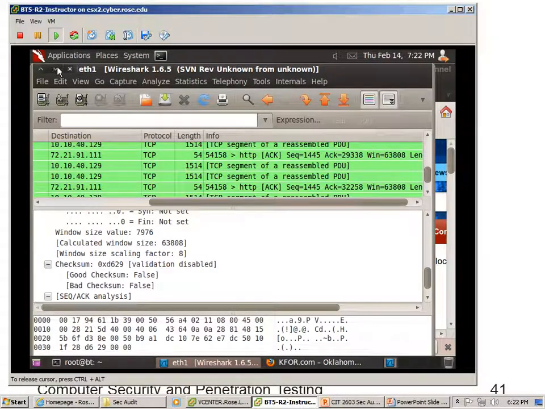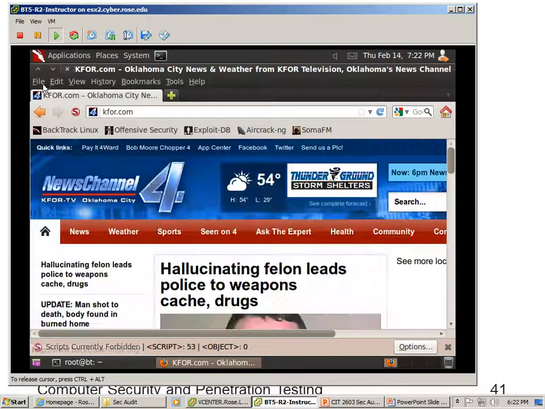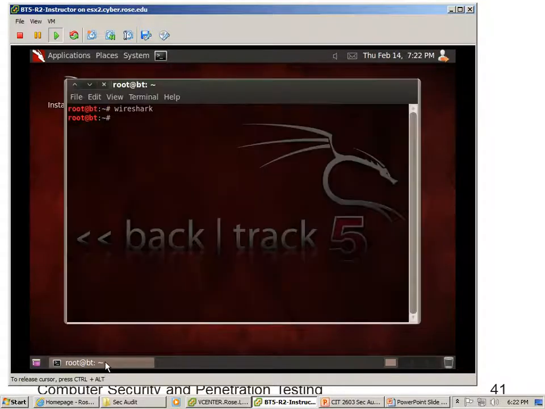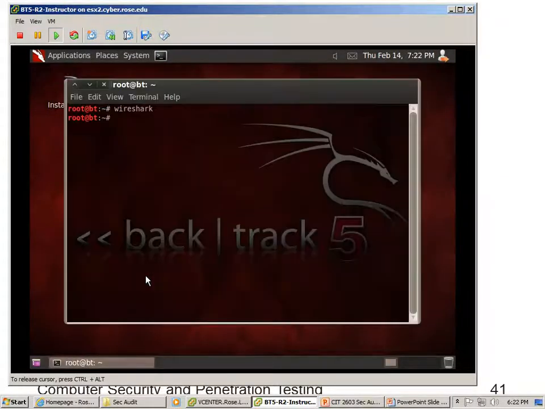Okay, let me get out of Wireshark. Quit without saving. And we'll get out of here. Okay. Oh, hold on. Get my window back. I can go snort -x. And we're not going to do a project with it.